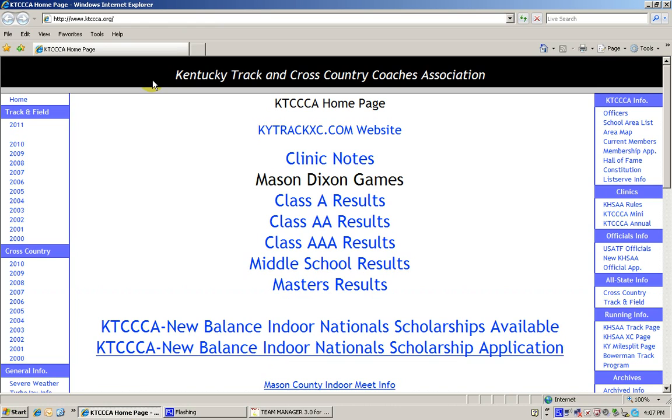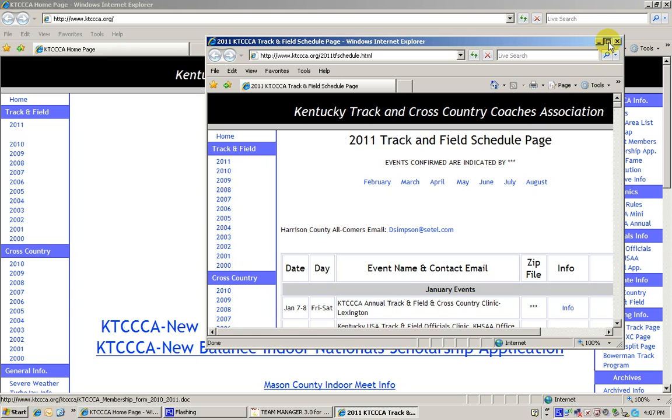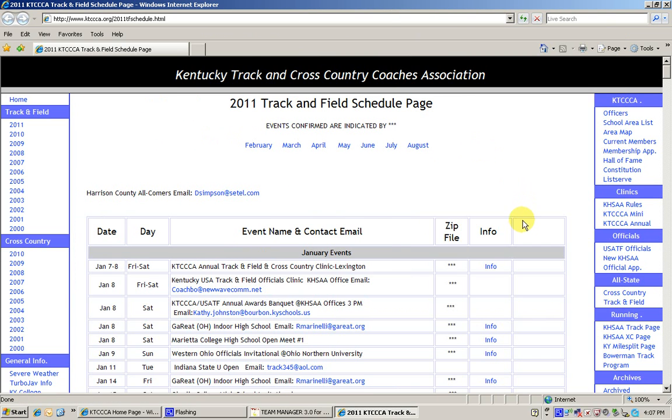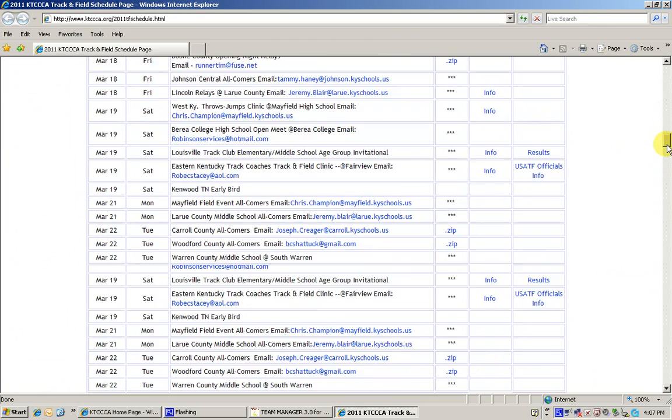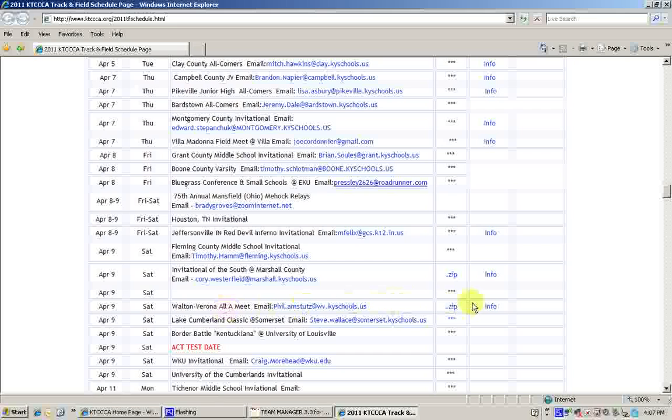So let me go ahead. I've already pulled up a web page here, and this is where you're going to find everything, ktccca.org. This will have zip files for all the meets. I'll go in 2011 here, and it's going to open up the entire schedule for Kentucky for 2011. I'm going to scroll down to an invite that we're going to have here very shortly, April 9th, the Walton Verona All-A meet. And again, it has the zip file right here online.